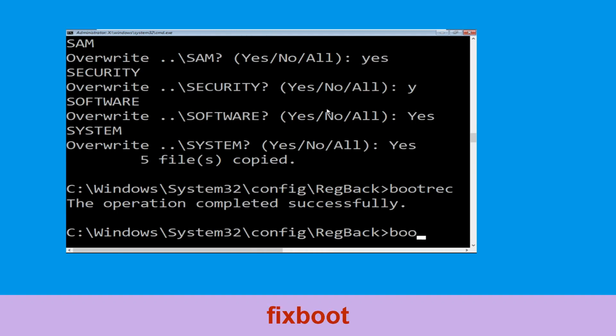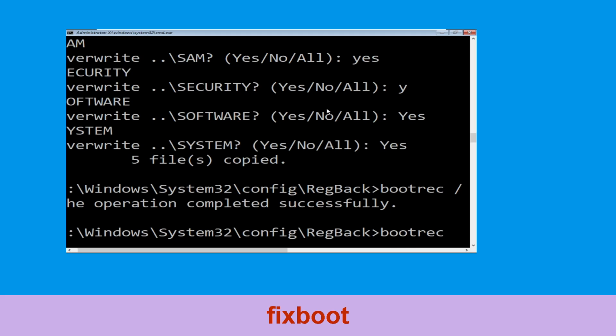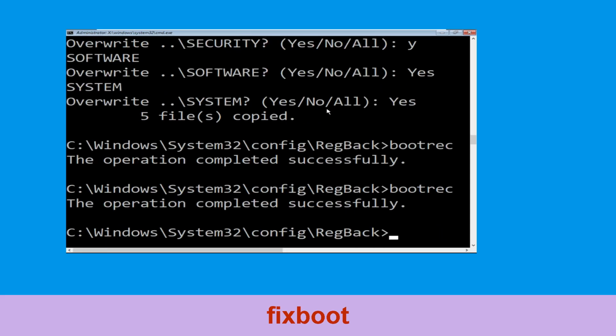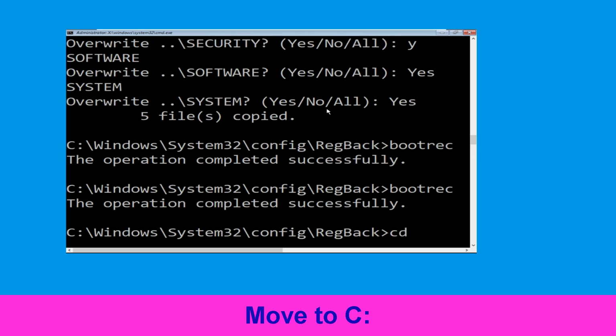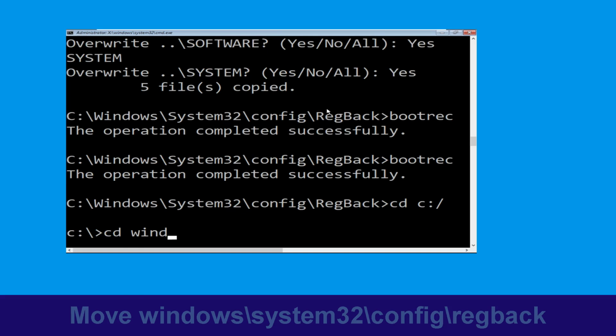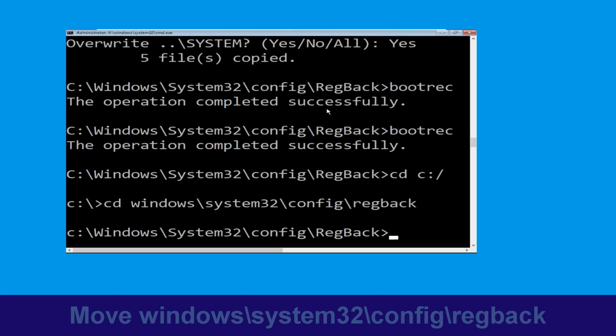Now type bootrec space /fixboot and hit enter to execute. Now execute this command cd space c:/. Let's execute this command. Type cd space windows /system32 /config /regback, then simply we need to hit enter to execute this command.